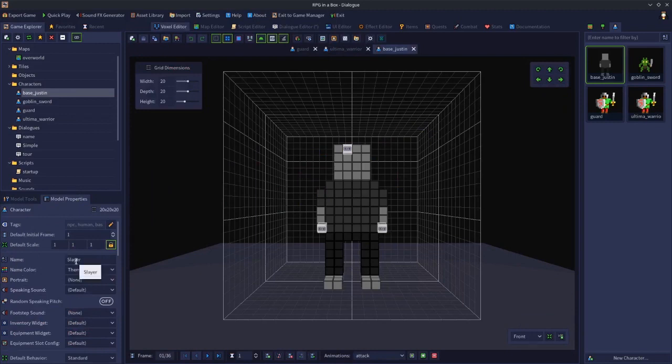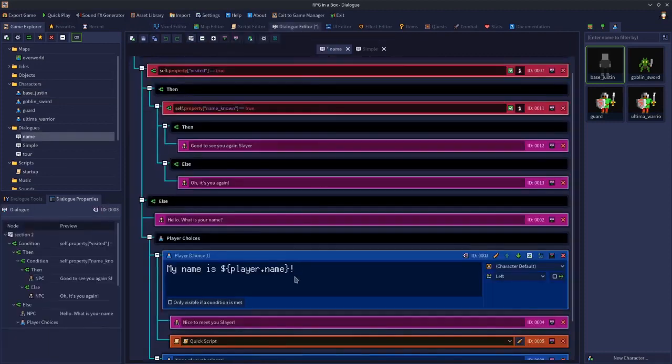So in my case, it will still say Slayer, but if I change this, let's put Henry. Now, in-game, it will appear as Henry. We can also change that in-game so you can see it having an effect, but for now, we'll change it here. So now that will say my name is Henry because that's the name that's set on that particular player character. So let's do that for every reference to Slayer.